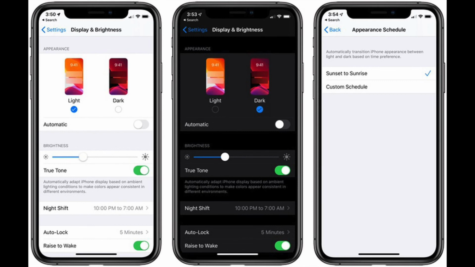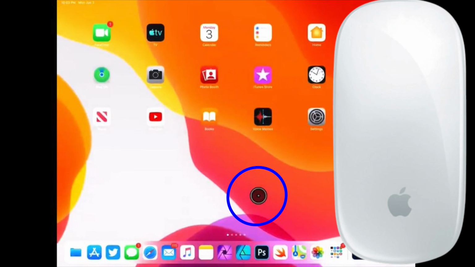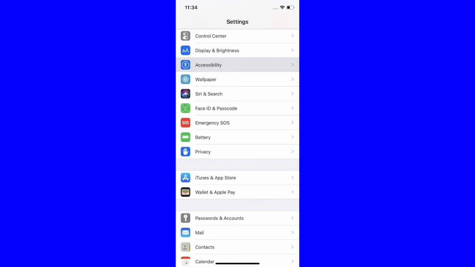Dark mode. In dark mode, the system uses a darker color palette for all screens, views, menus, and controls, and it uses more vibrancy to make foreground content stand out against the darker backgrounds. Mouse support. Mouse support allows users to interact with the elements on the screen without having to touch the screen. Accessibility menu was moved out of the general screen and onto the main settings page.